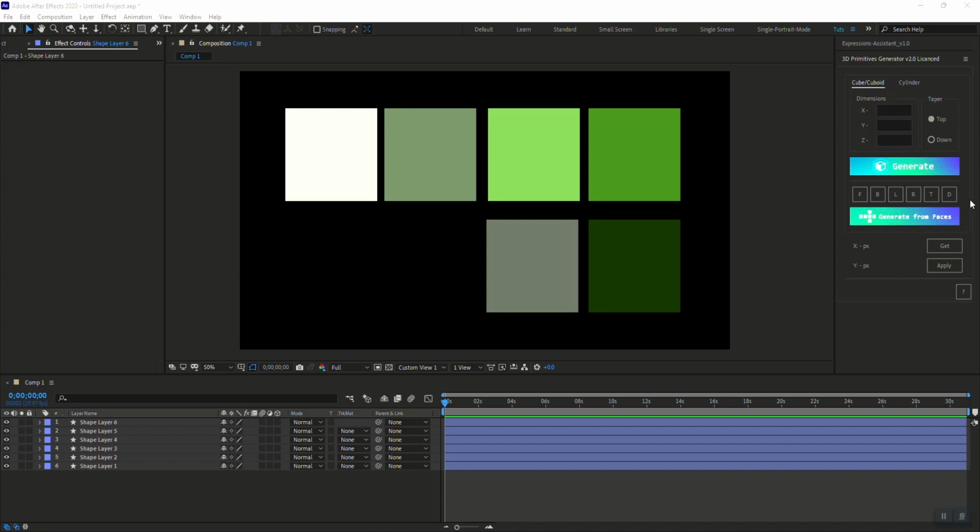So if you select 3 layers, for example, and hit F, the names of these layers will be changed in a way that the script will know that this layer is now a proper face for the object you are about to generate. Okay, enough talking. Let's see that in action.